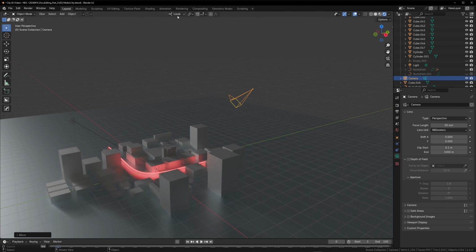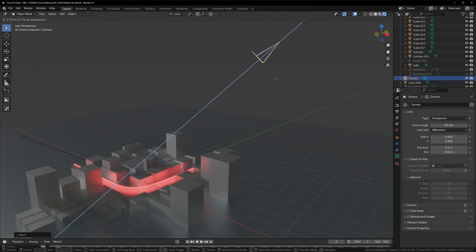And that's because we have selected local on top of here. You can change this to global. Now it will move on the world axis. And if we have it on local, it moves on the axis of the camera. This can be quite handy sometimes.